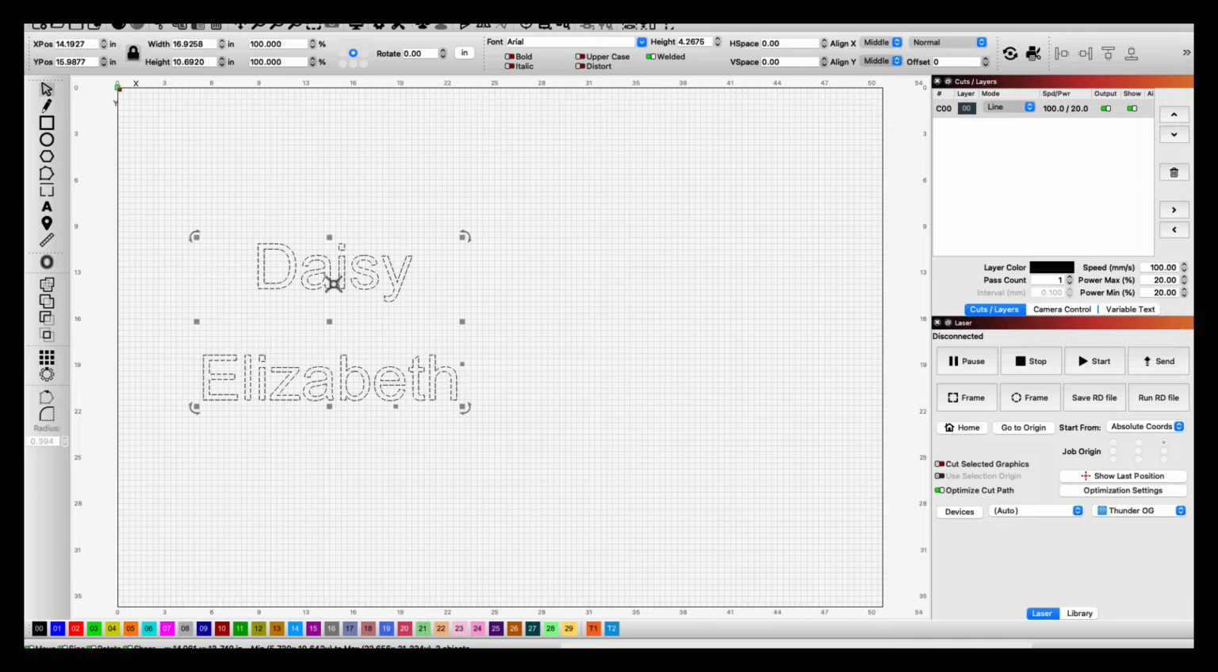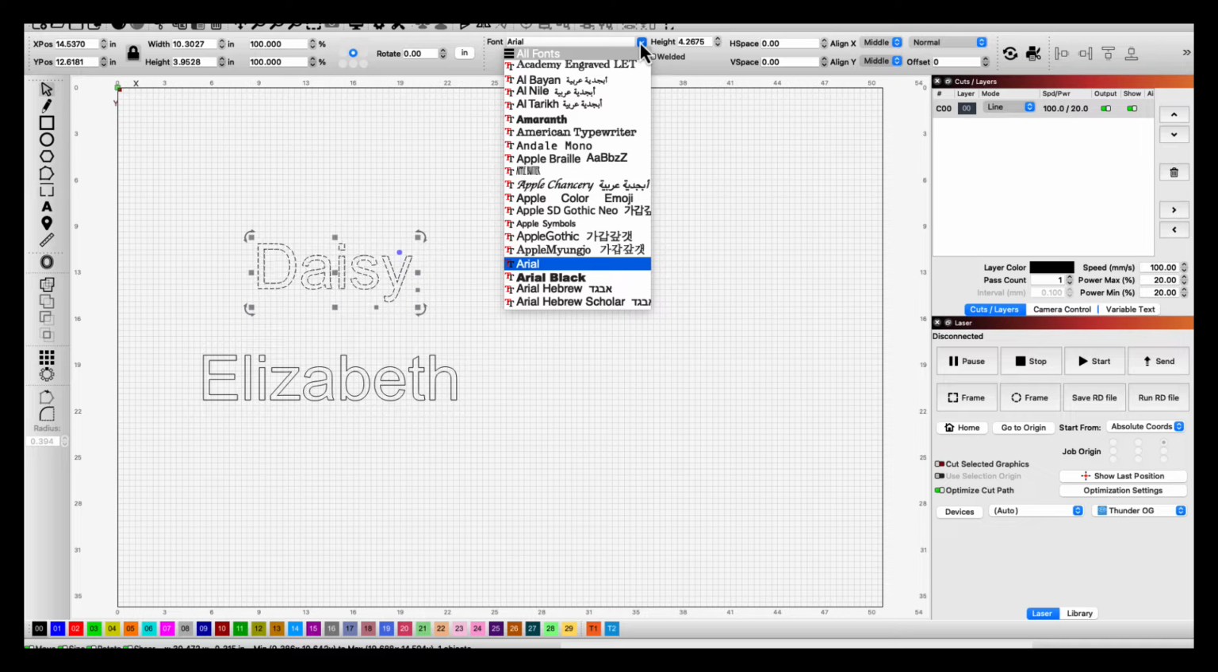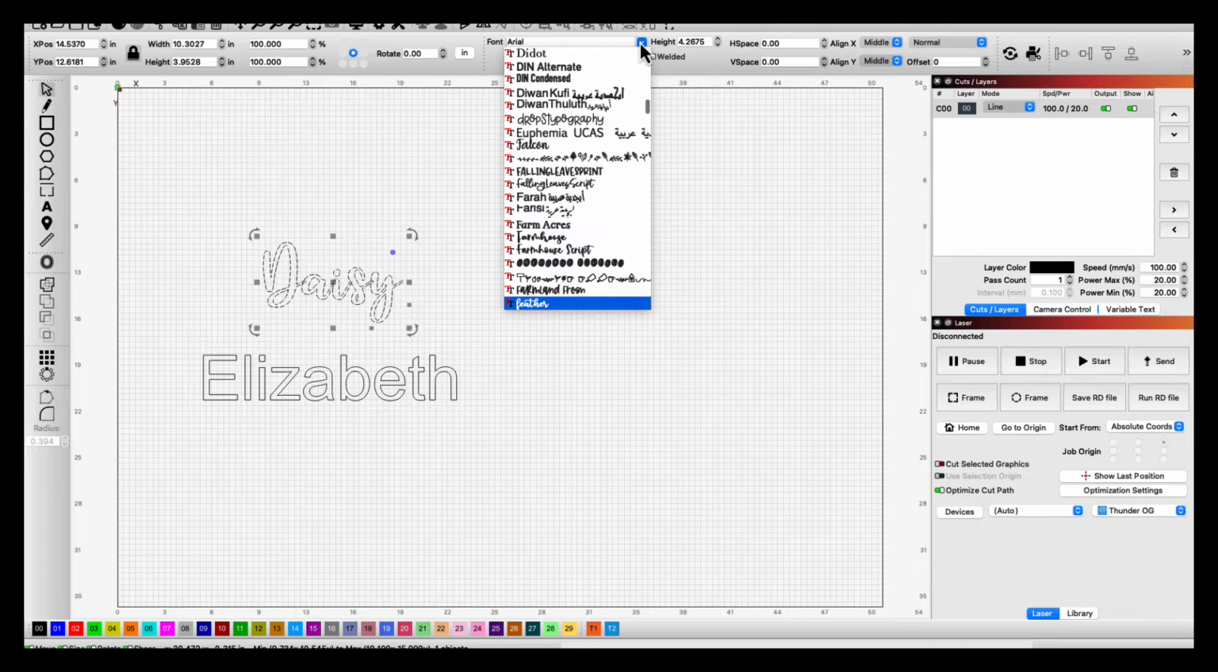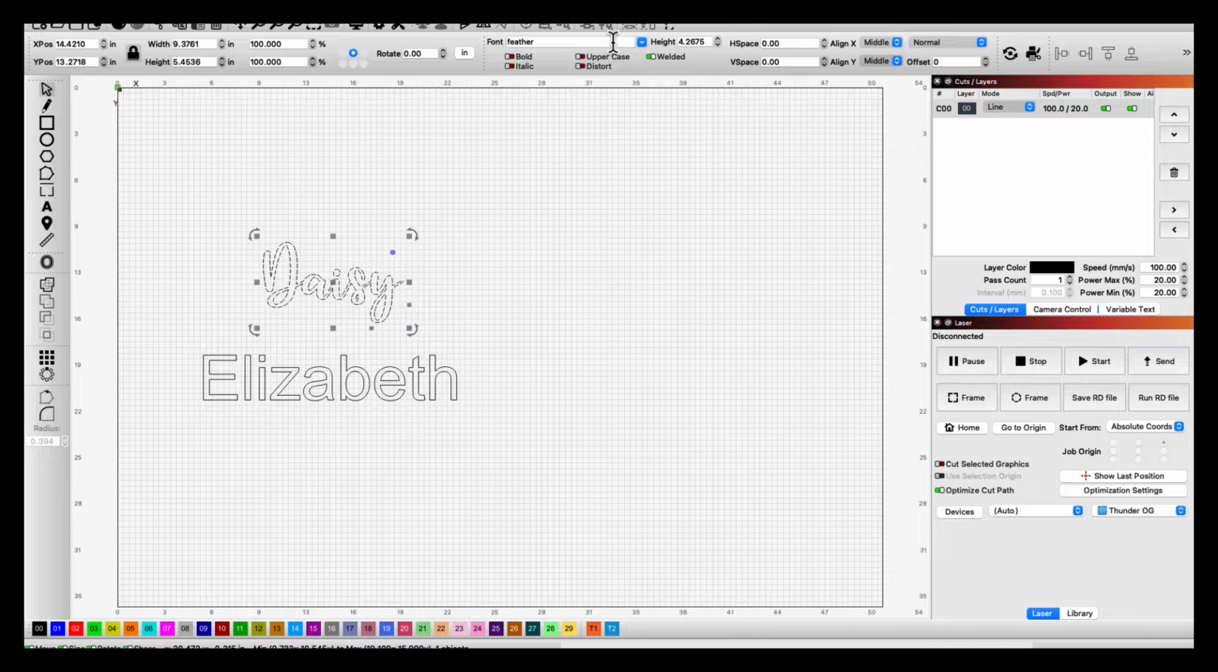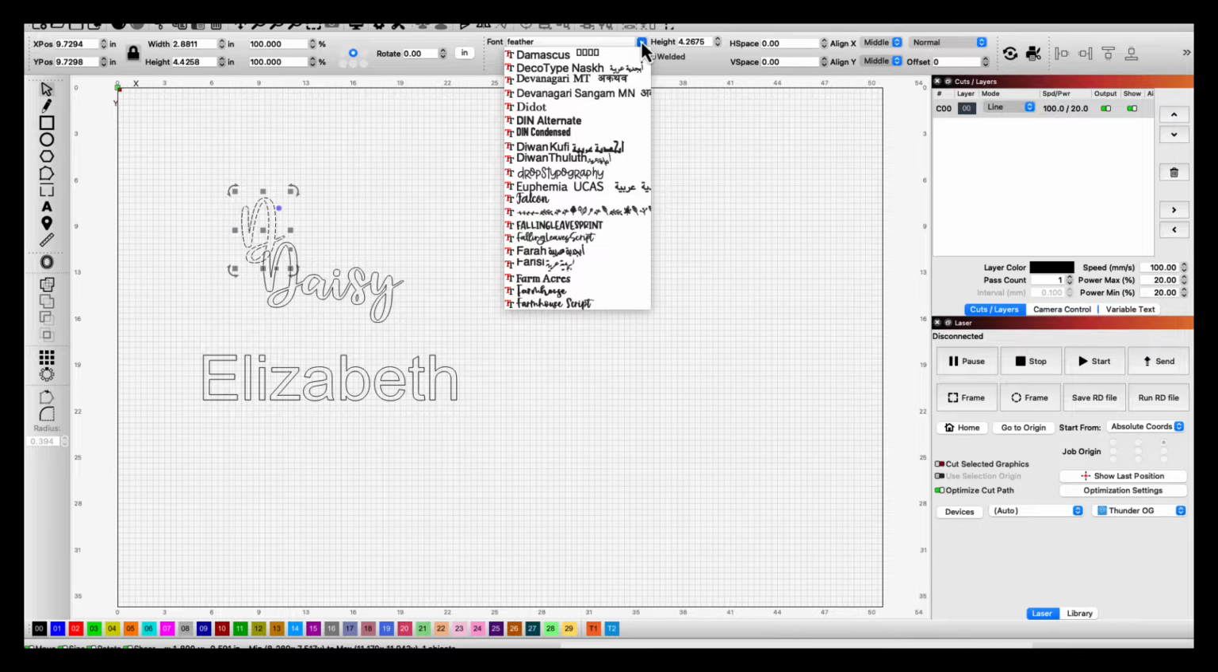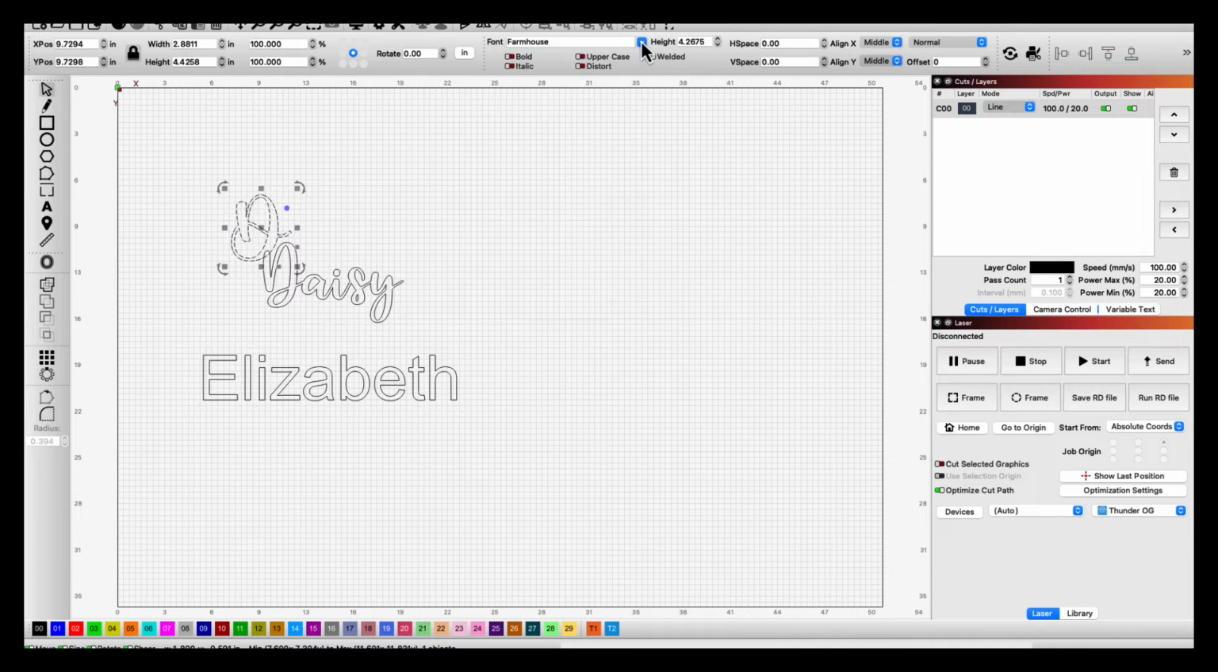Okay. So we can go down the rabbit hole of fonts, but in this case I already know what font I want. And for the main name, I want Feather. Okay, so I don't like the way the D looks with this particular font, so I'm going to swap that out. I'm going to select my text tool again, type in D, and in this case I want Farmhouse as my font. So I changed the D to Farmhouse. Now I'm going to swap out the Farmhouse D for the Feather D.